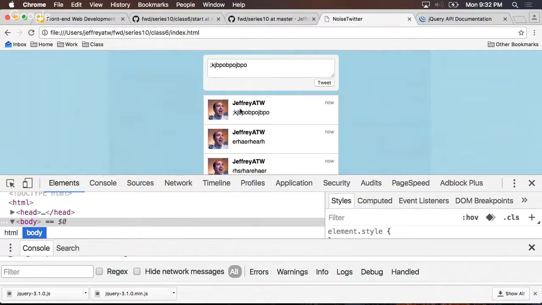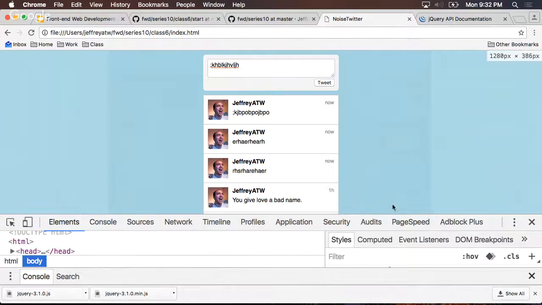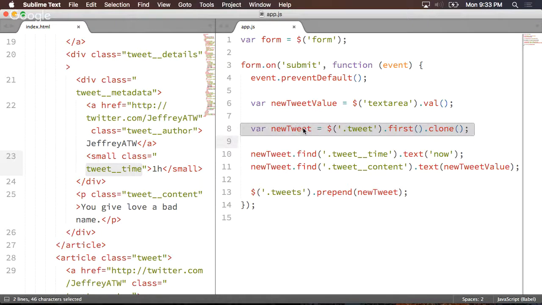By the way, every time that we call this function, which tweet do you think it's copying? Do you think it's still cloning this You Give Love a Bad Name one? It's not, right? It's the first one. It's always cloning the first one. So that means that it's taking this one and then changing the content. So the first one will always be different every time we run this code.